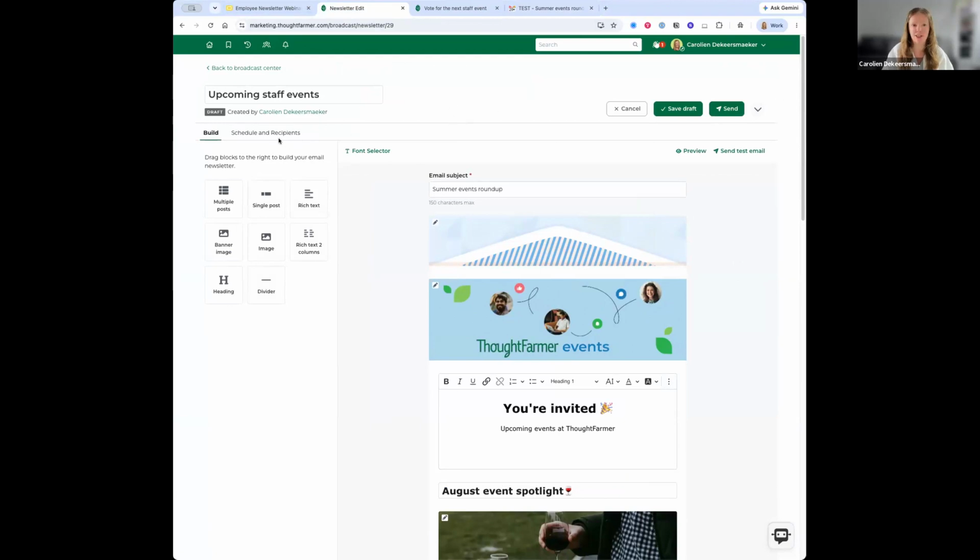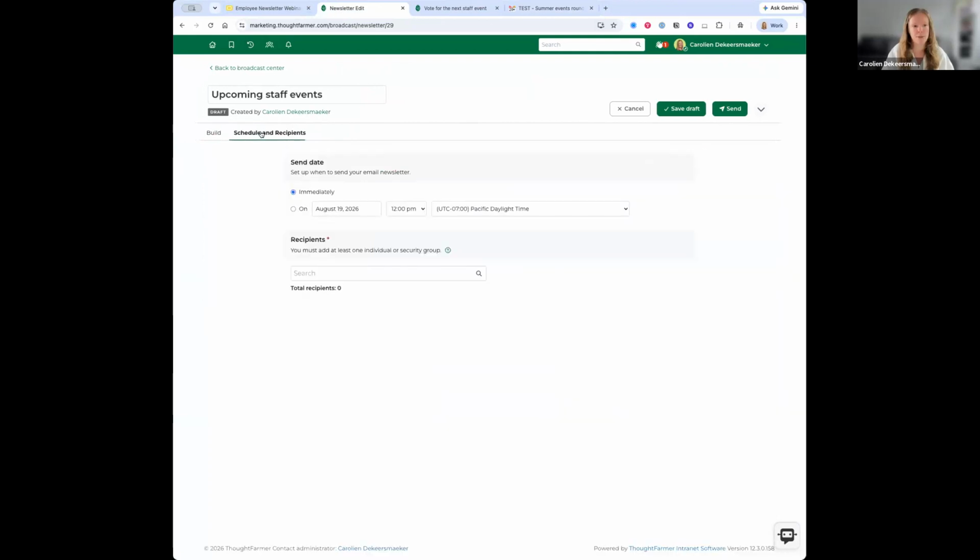So before clicking send, you want to go into the second tab here, which says schedule and recipients. And then here, this is super straightforward. You can choose to either schedule it for a future time, or you can send it out immediately, right? And then in recipients, this is where you either add individual people manually. It's probably not something you're going to do very often. Or if this is an email that's going to go out to all staff, you can just start typing all registered users. That is your default security group that has everyone who is a user on the intranet.